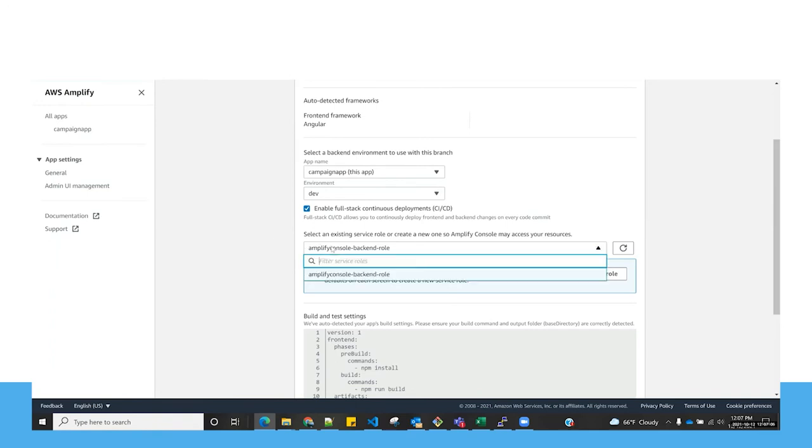And this is a service role that was already created before. We have created a service role with the least privileges, so that the Amplify console has the necessary permissions to create those resources in the backend. So we need to make sure that we don't give a lot of permissions to this role if it is not needed. Just keep that in mind when you are creating this service role.